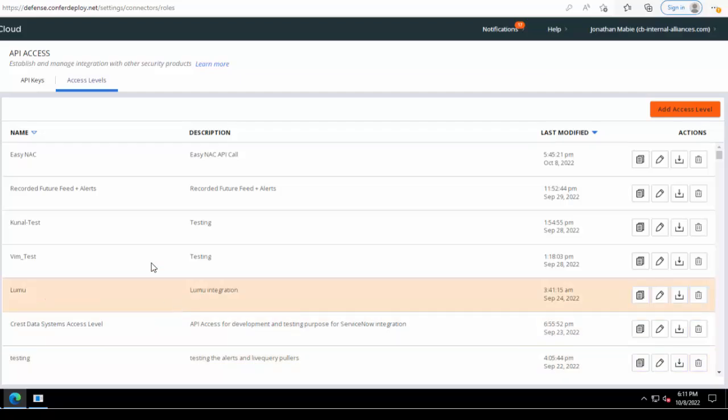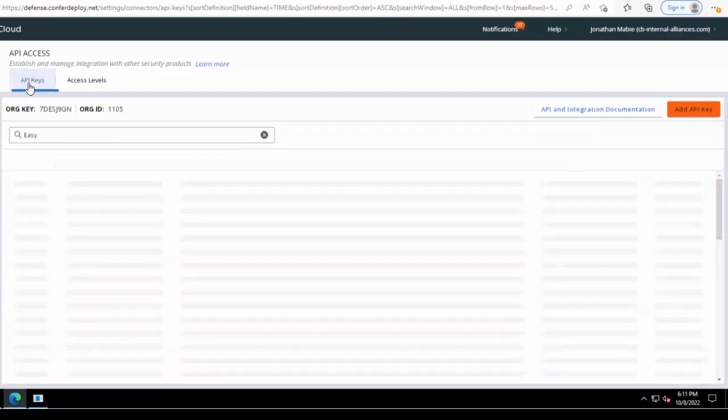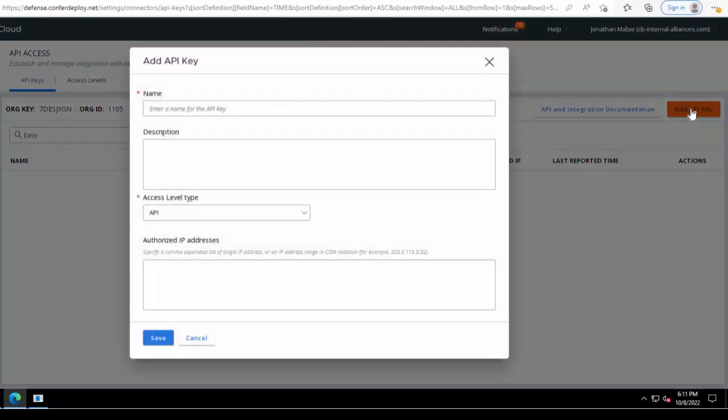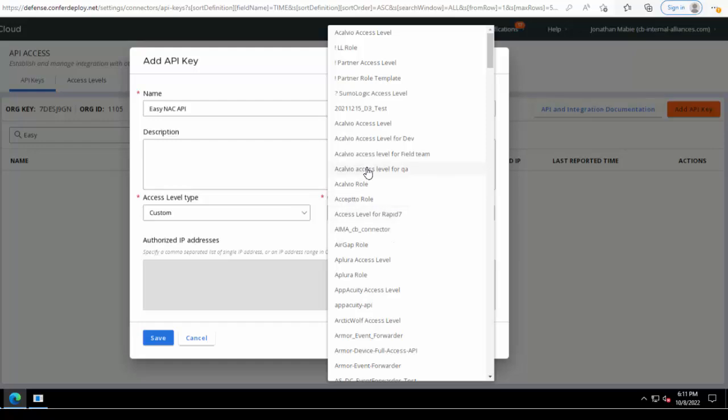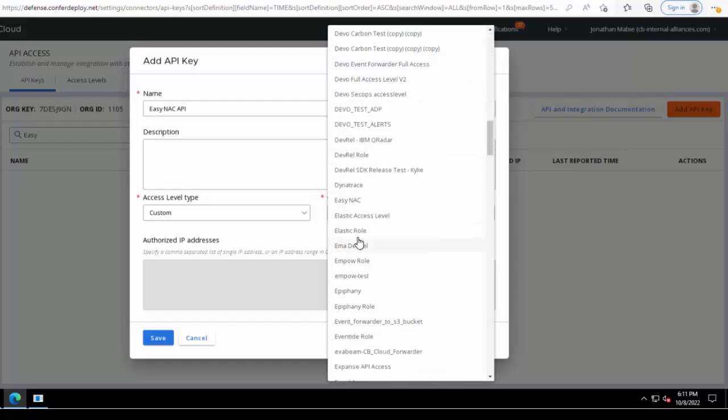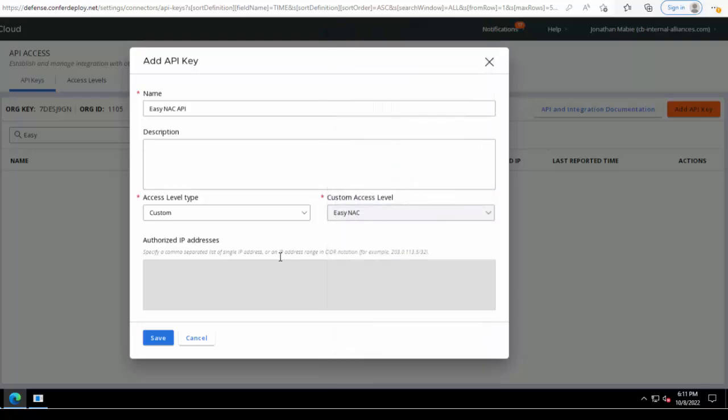Now, once that's been configured, we'll go back to the API keys and we'll create one for Easy NAC. So let me go ahead and add a key. Of course, we give it a name. Now, we have to give it custom permissions for our key to work. So we basically specify those permissions that we just reviewed, the Easy NAC permissions, and save that.